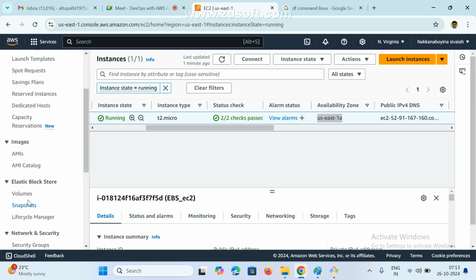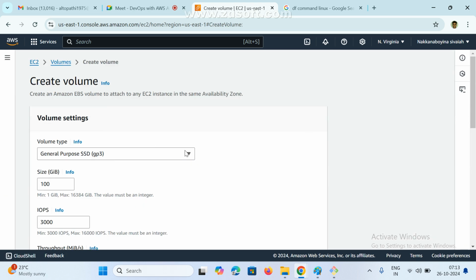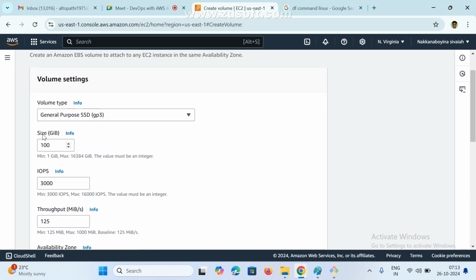Now click on new volume, and these are the types. There are different types we can use. For general purpose, leave it as it is. See here, the size: minimum 1 GB and maximum 16,384 GB. If we create any EBS volume, the minimum is 1 GB and the maximum is 16,384 GB.